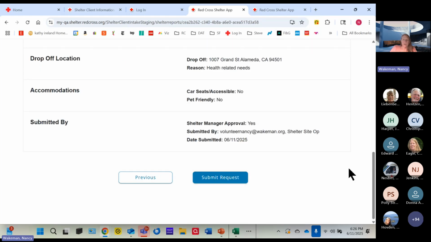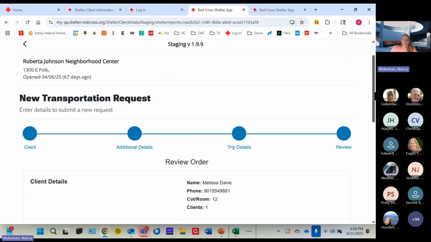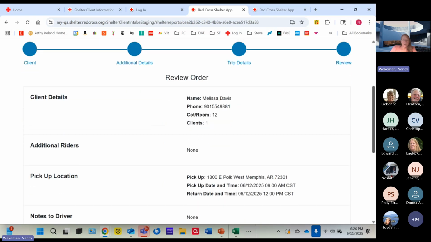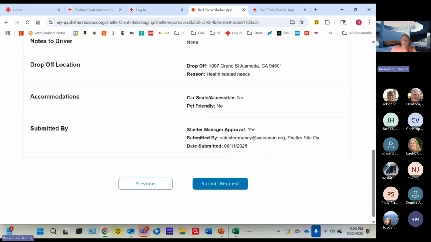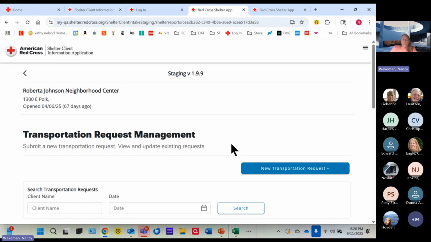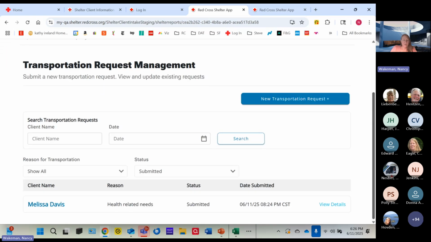And then you go to next, and then you get the summary of your entire transportation request. You have the ability to review all of that or go back and fix it, and then you submit your request. And so now there is one transportation request here, and you can see the list of it, and this will show up on a dashboard so that the logistics and transportation people can deal with picking someone up.